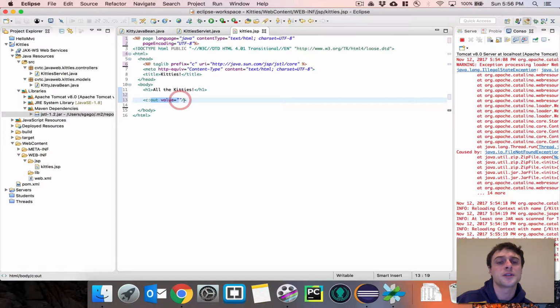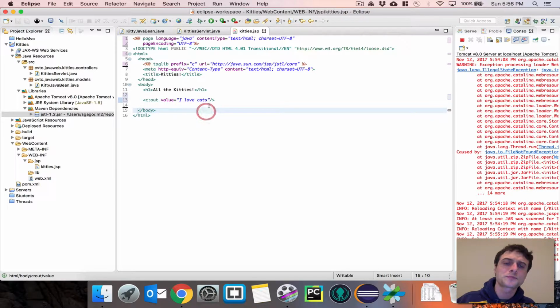This will output the value directly to our HTML file using JSTL. You don't need to use the JSP out object or that expression. You don't need to use this one here. You can replace it with c:out, and you can type in any value you want here. I love cats, for instance.